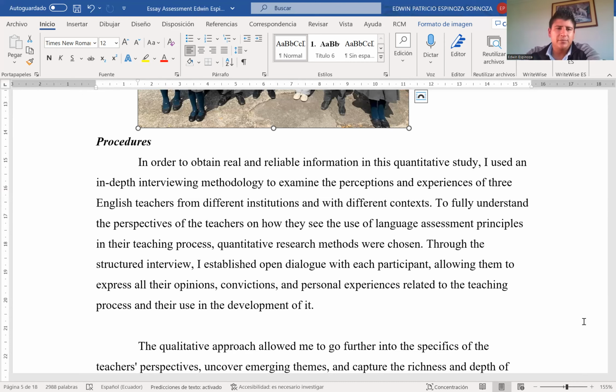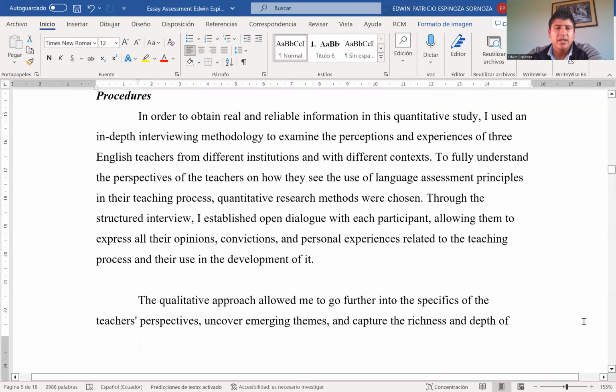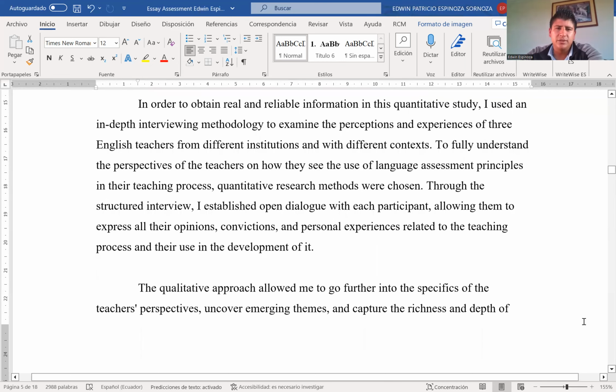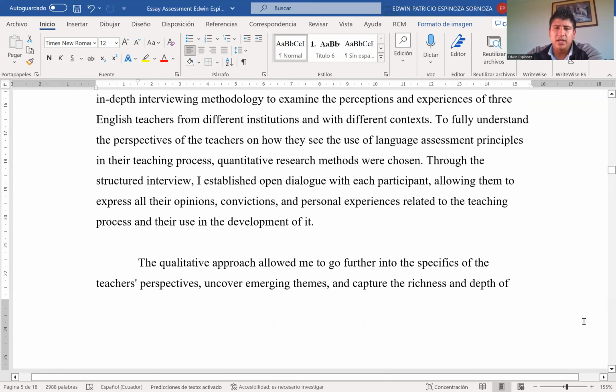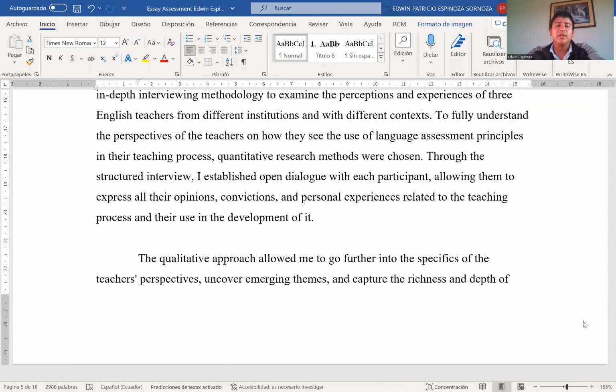To fully understand the perspectives of the teachers and how they see the use of language assessment principles in their teaching process, qualitative research methods were chosen. Okay, throughout the structured interview, I established open dialogue with each participant, allowing them to express all their opinions, convictions, and personal experience related to the teaching process and its development. Okay.